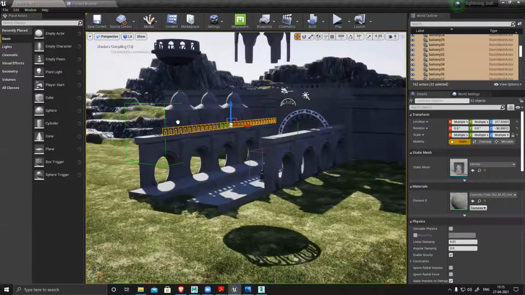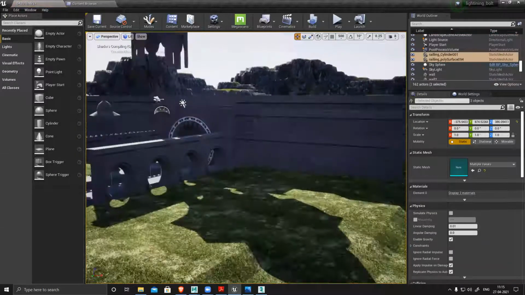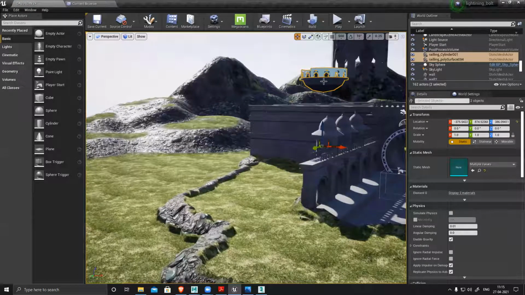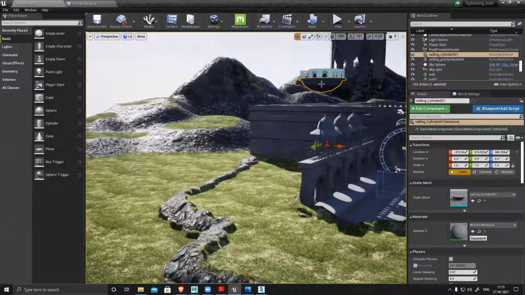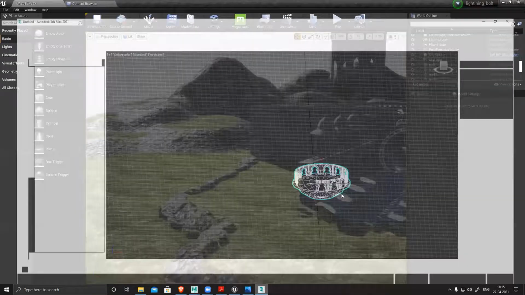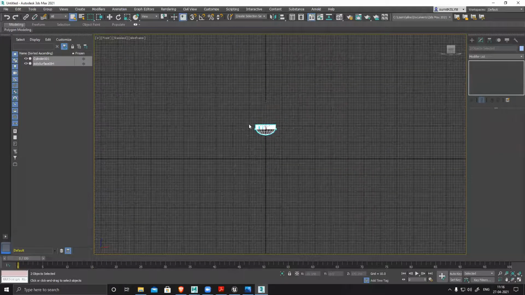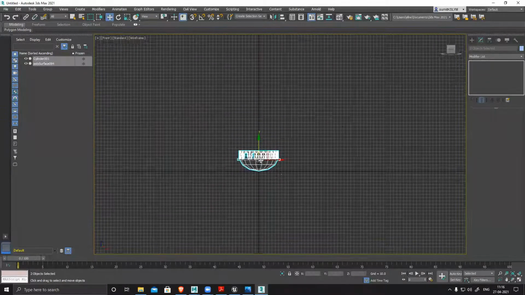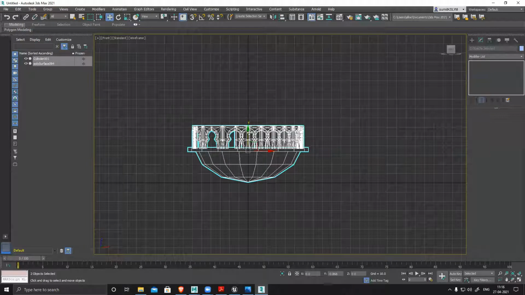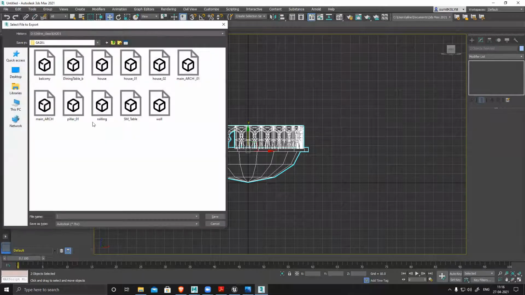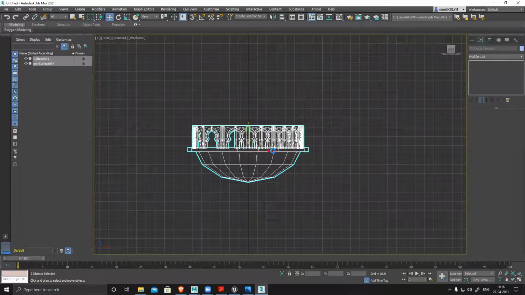Now I can bring it here. So you can see what is happening. My pivot point is somewhere here and my mesh is here. The reason is my pivot point is wrong. If you go to front, you can see it's floating. That's the reason. It should be like this. Then you can export it. Export selected. Railing. Yes.